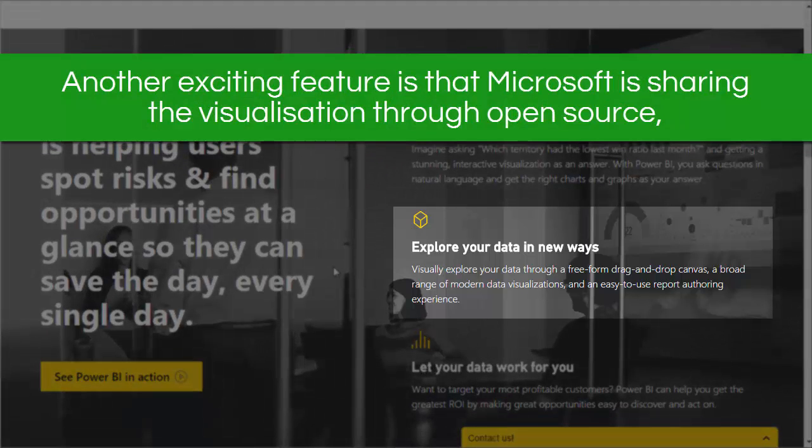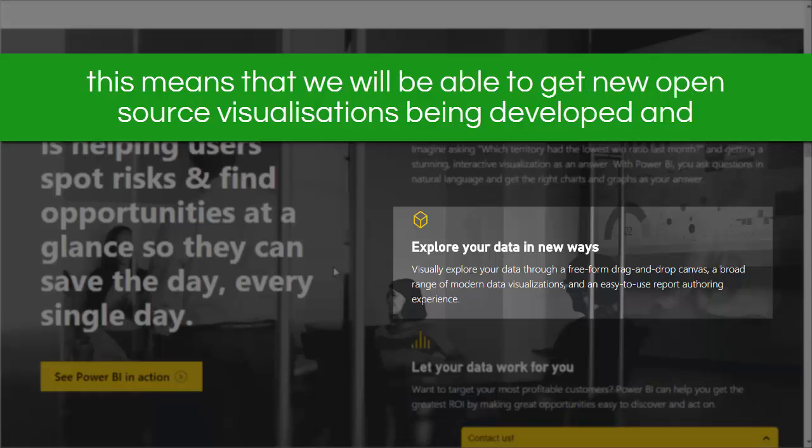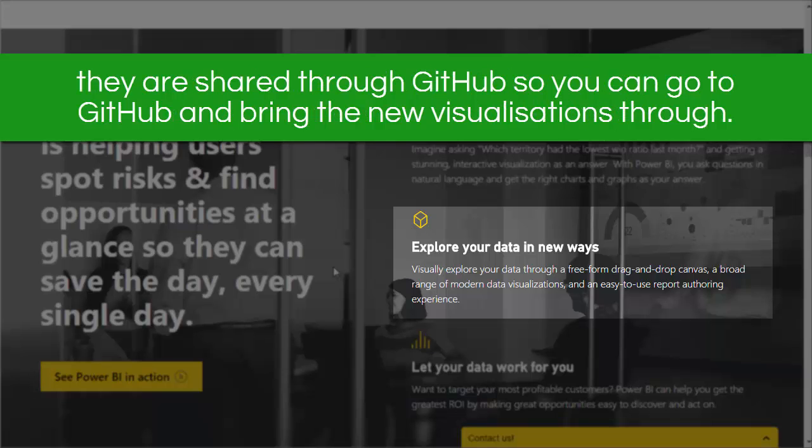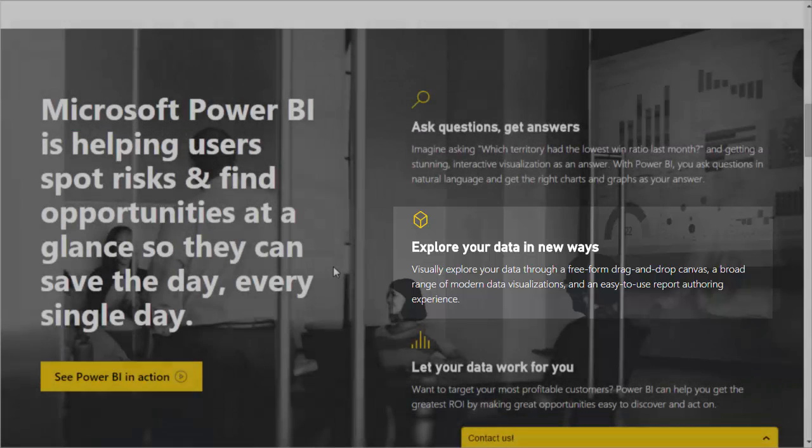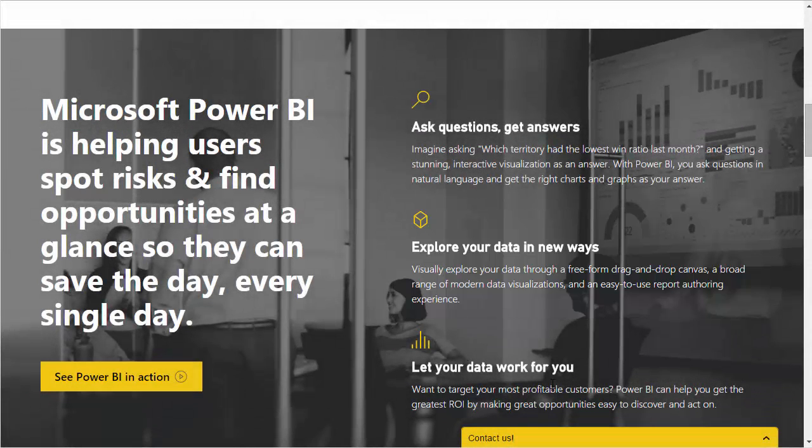One of the exciting parts about Power BI is that Microsoft is sharing the visualizations through open source, which means that we will be able to get new open source visualizations being developed, and I think they've been shared through GitHub. So if you monitor GitHub and bring the new visualizations through, this really allows the product to grow in great ways.